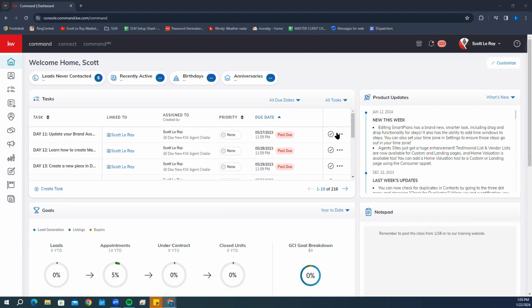The first one is going to be the tasks. This is where you can see all the different past due and upcoming tasks. You also have the opportunity to create a task right here from the bottom of the widget on your dashboard.